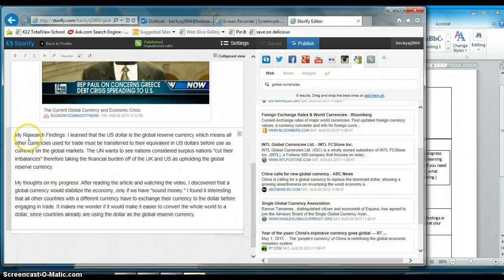So now I'm going to write about my research findings. I found out that the US dollar is a global reserve currency. That's how it's going to affect the economy. And then my thoughts on my progress. Okay, and I wrote about that.